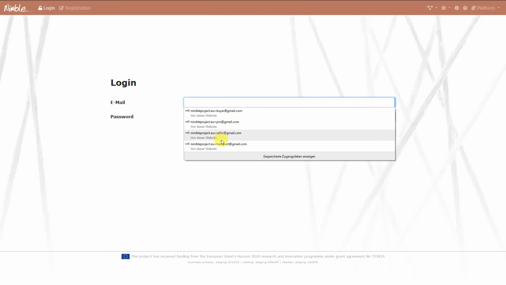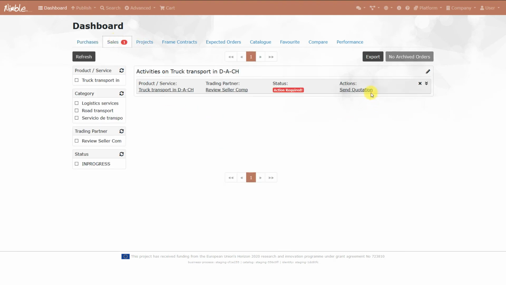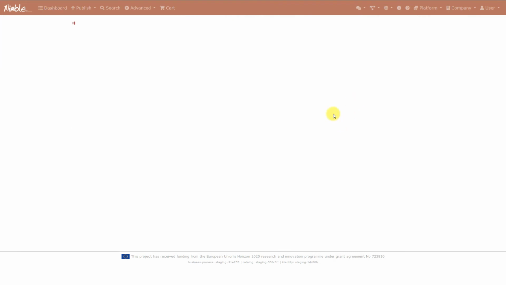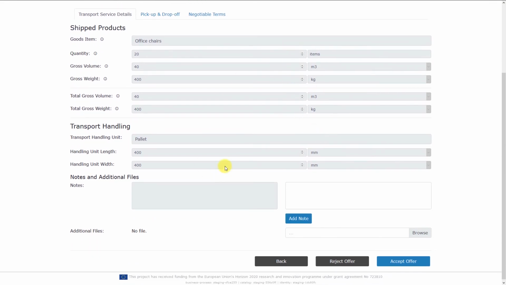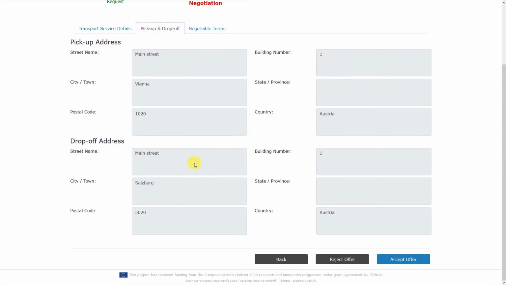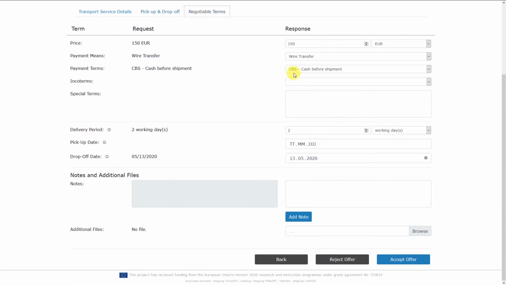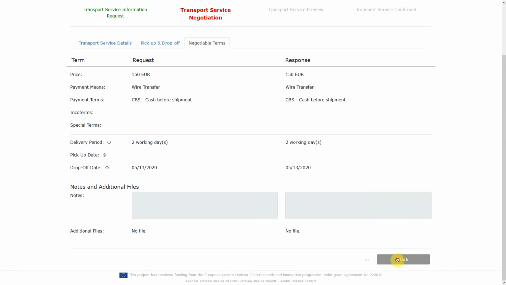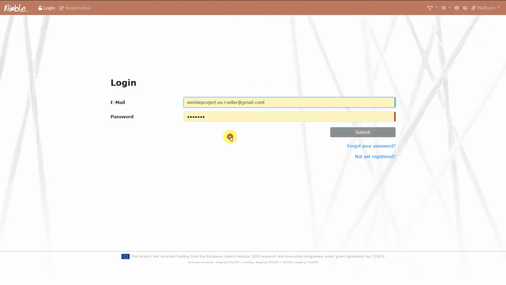We're now going to switch to the logistics provider. The logistics provider can view the quotation very similar to the negotiation we've already seen. You can see the transport service details, the addresses and the negotiable terms. You can now change the terms, reject the offer or accept it. We will simply accept the offer for simplicity. Again, we'll switch to the seller side.